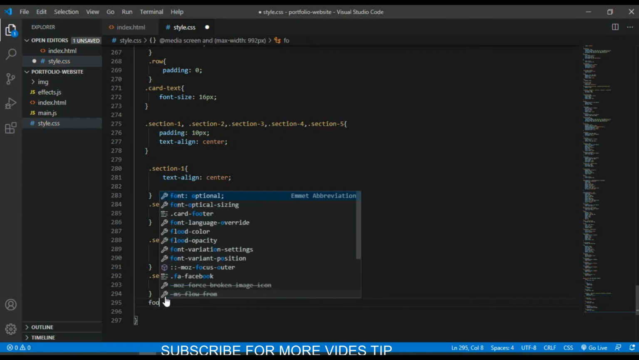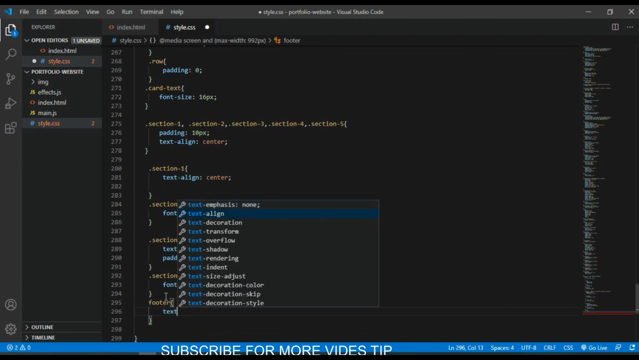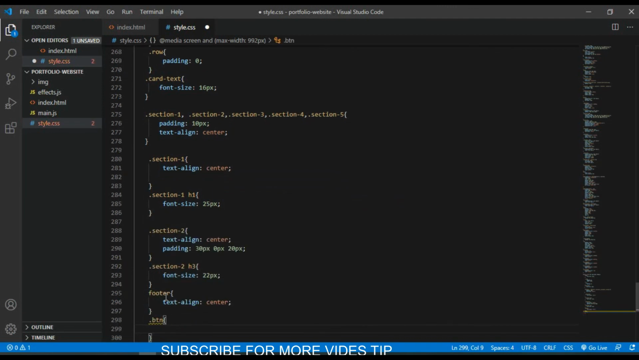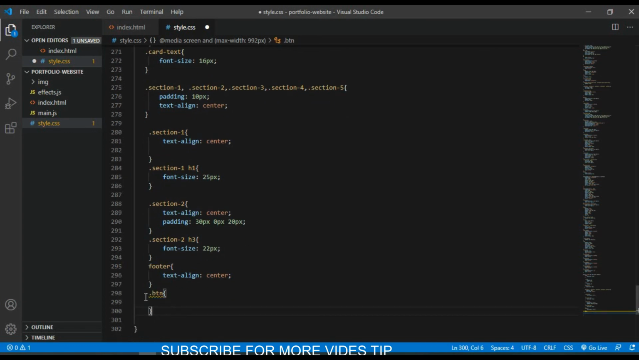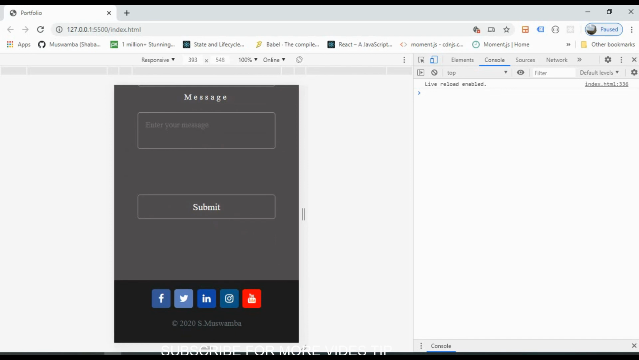Right, so I can also go ahead and do footer. So for the footer, I'm also going to center everything, so I'm going to do footer text align center. So text align center. Right, so for the BTN, let me just go ahead and do BTN. For BTN, let me just save this first. Let me save this and go in browser, then see what we have to correct. Save the change, back in browser. This is what we have.